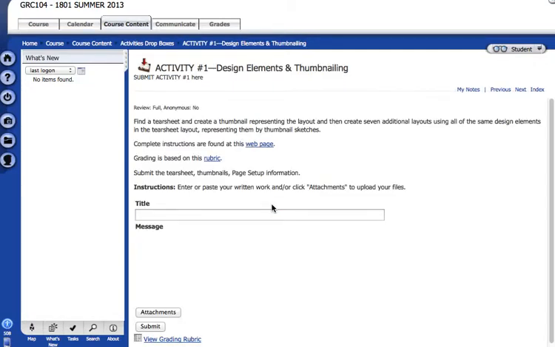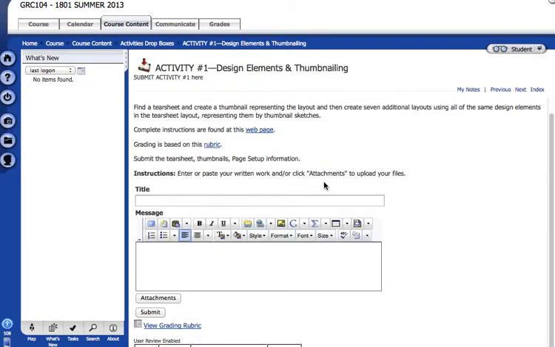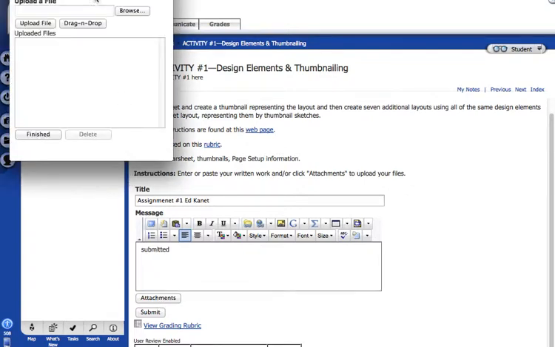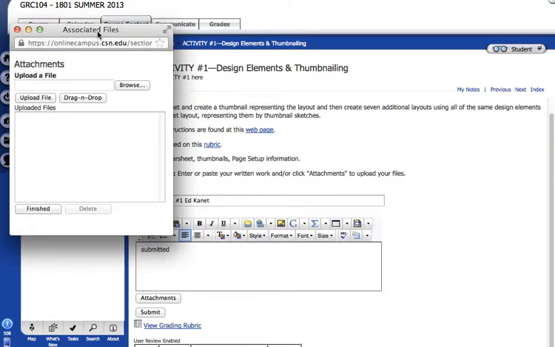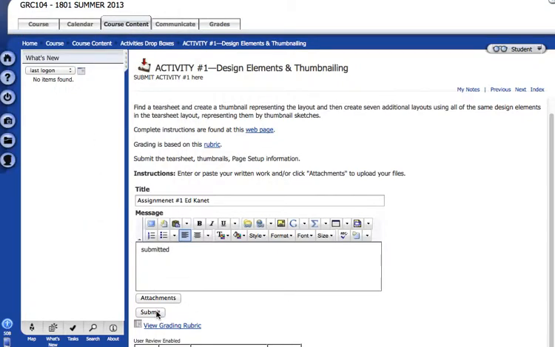You just upload them. It's more like sending me an email and then attaching. You would therefore type your assignment name or whatever, or your name here, just some sort of title, and if you don't have anything to say, you've got to put something there, or it won't upload. Just like attaching to an email, you find whatever PDF file or files you have that you're submitting, you upload them, then you submit it.